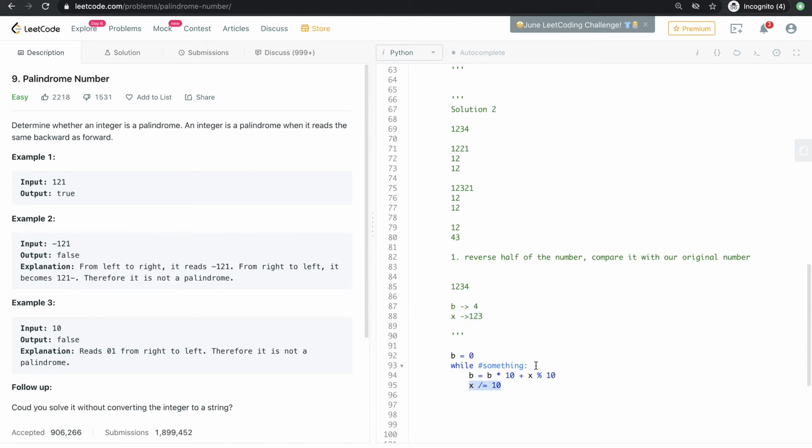All right, so when do we stop our iteration? In the first type of algorithm, we stopped when our original became 0, because we reversed the whole thing. But in this case, we only want to reverse half. So it starts off with x always bigger than b, and then at some point, b might be equal to x. Since x is always greater than b at the start, we should stop when x is less than b. Just makes sense. b has slowly become big enough compared to x.